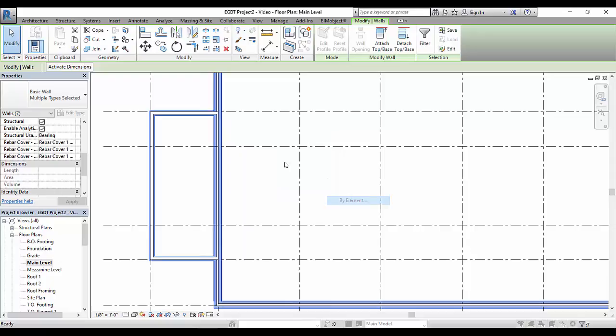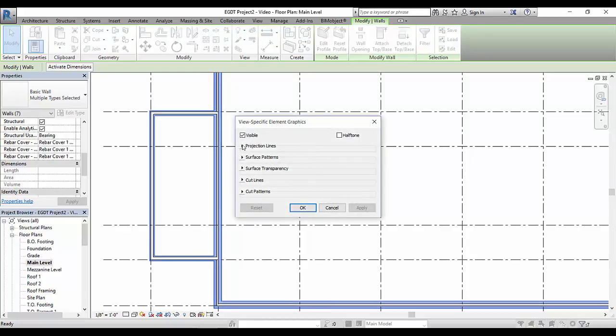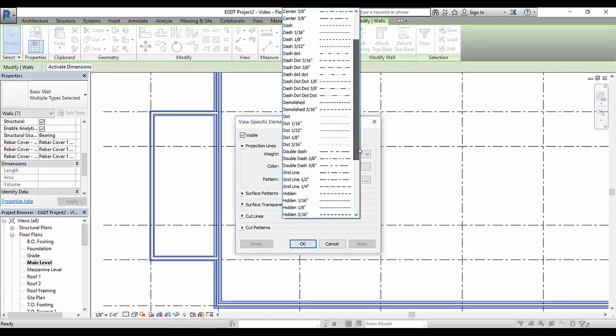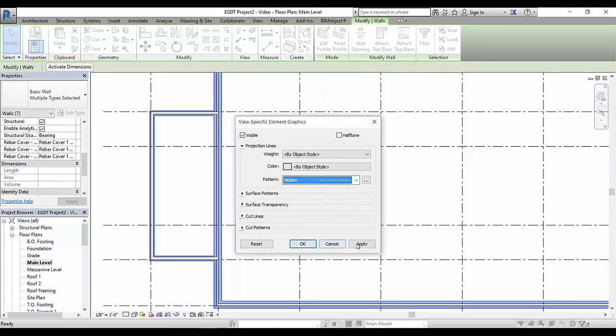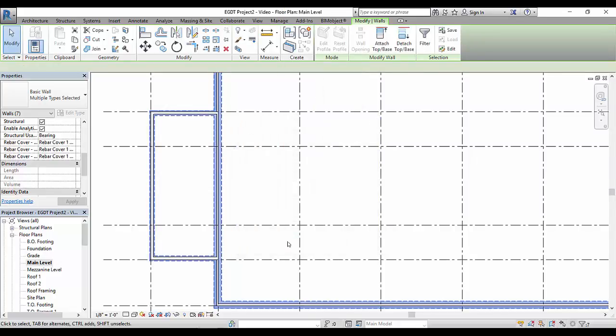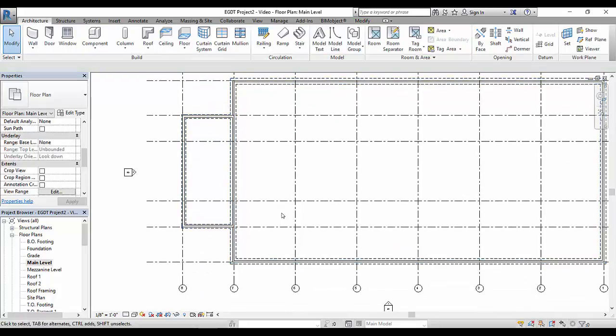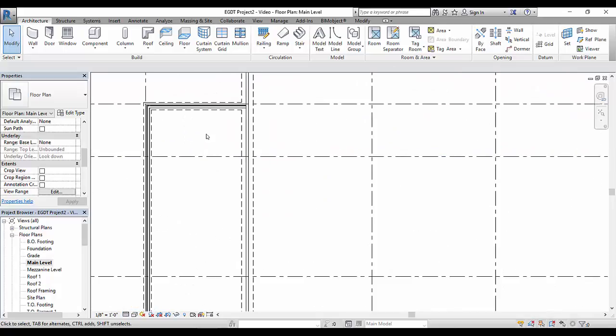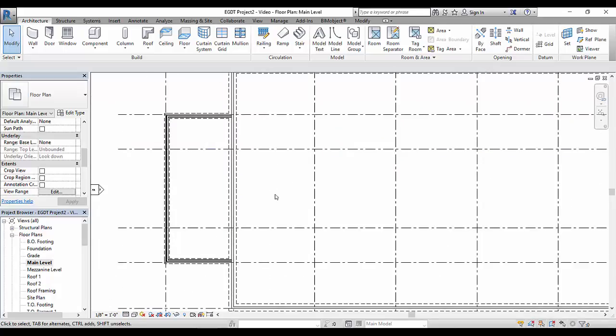So I'm going to go by element here, come to projection lines, and change the projection lines to a hidden line type. If I hit apply there, you'll see that the outlines of my footings will come to a dashed line type, or hidden line type, where it will leave my walls a solid line type. I'll also increase my detail level to fine so that you can see a little more detail in the walls.